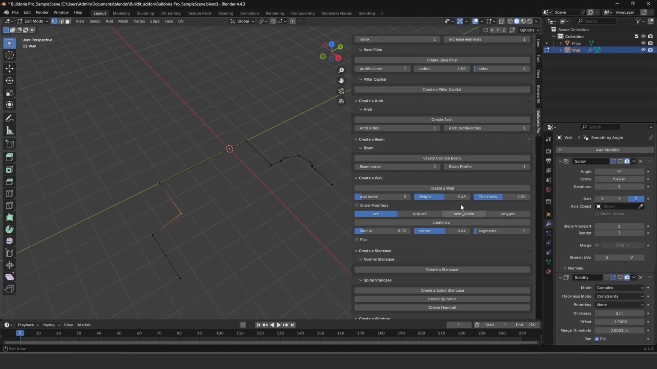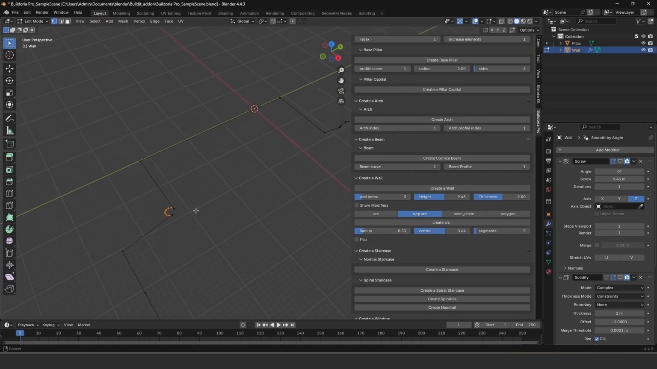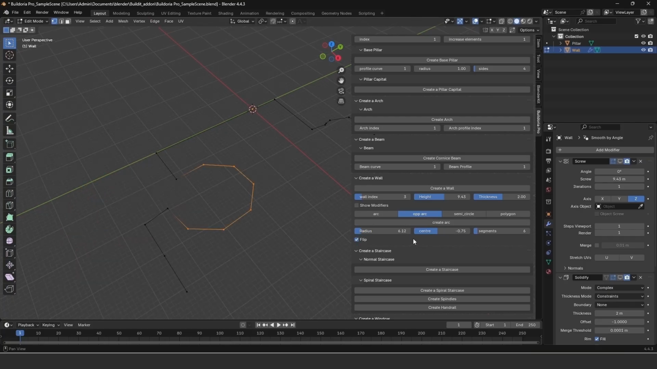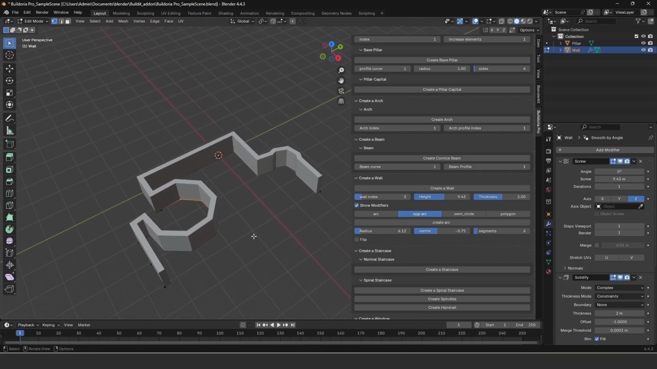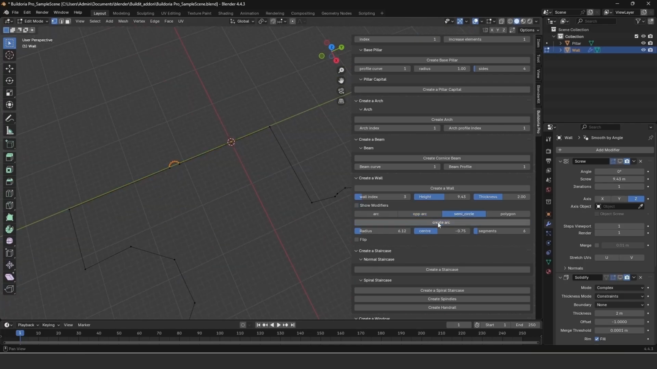For the arc tool, choose your mode, then click Create Arc. The 3 simple controls are radius, center, and segments. Radius sets the size of the curve, center defines the pivot point, and segments control the smoothness of the arc. One important thing to remember: arc and opposite arc work when your selected point is non-coincident. Semicircle and polygon work when the point is coincident.